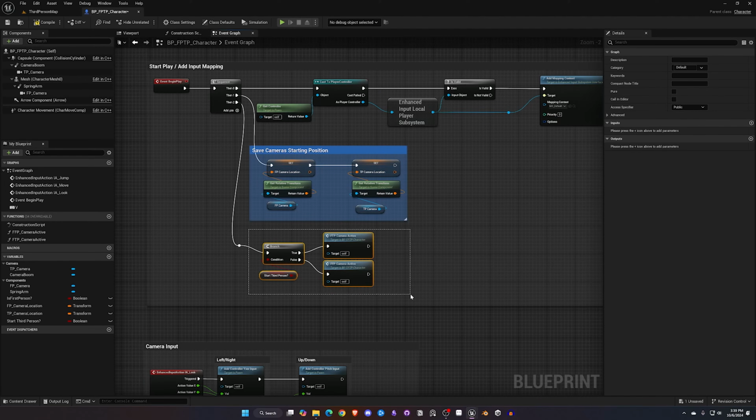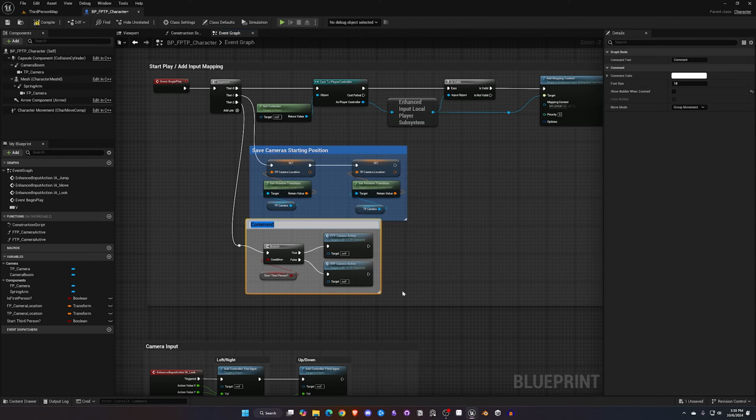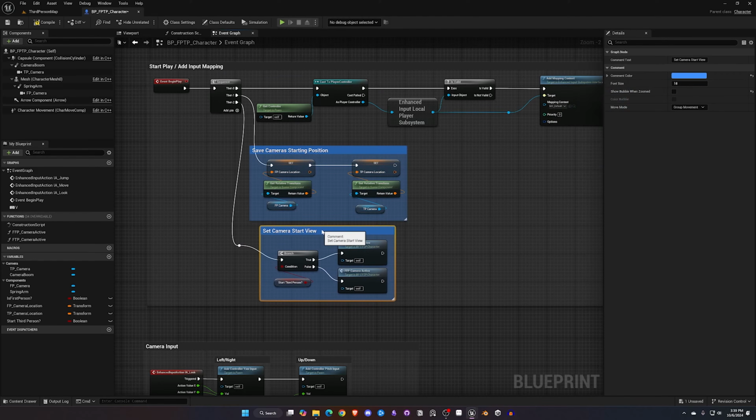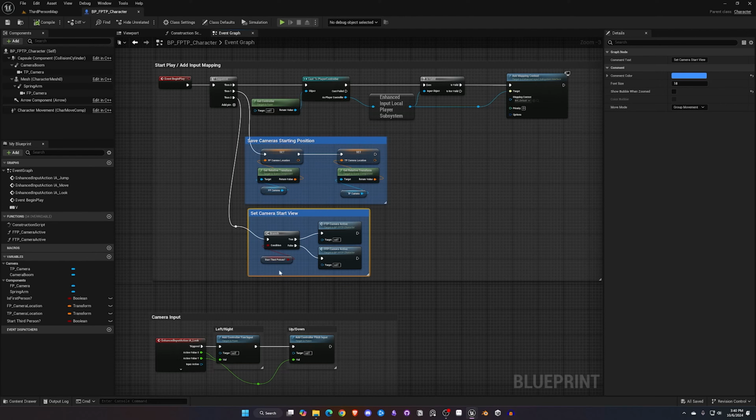We can add another comment here. I like that. Press C. Call this set camera start view. Reach over here to color. I'm going to click my previously saved color. I'm going to compile and save. So this is what we added on this.